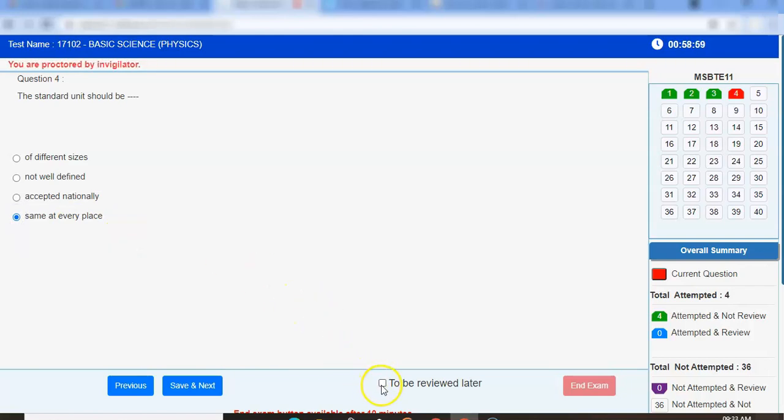You can also mark certain questions for review by clicking on this button to be reviewed later. You can review this question at any time of the examination.